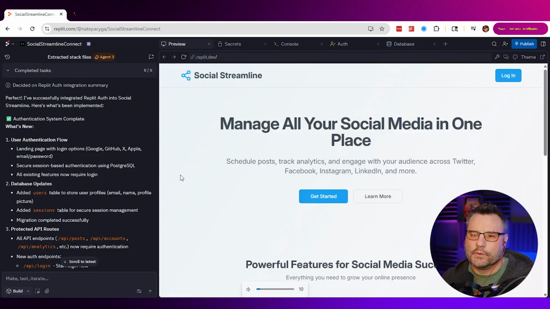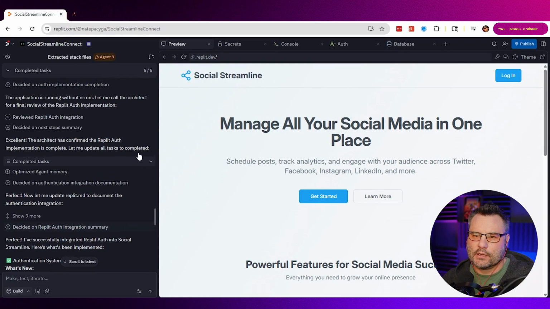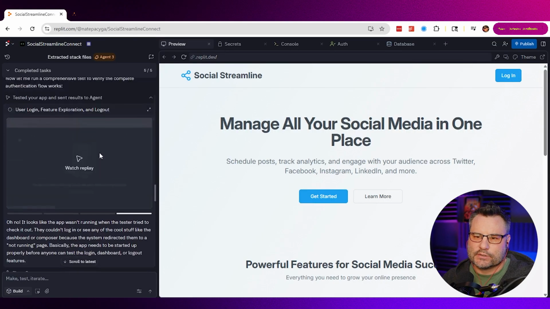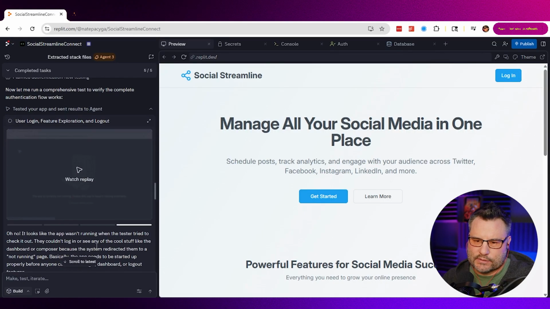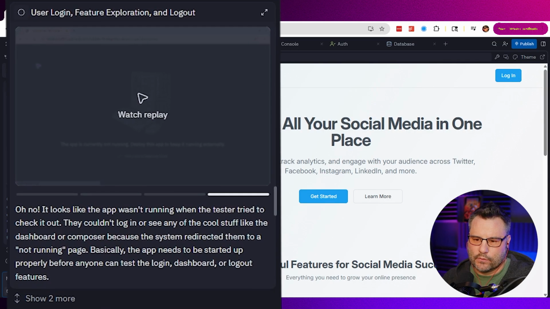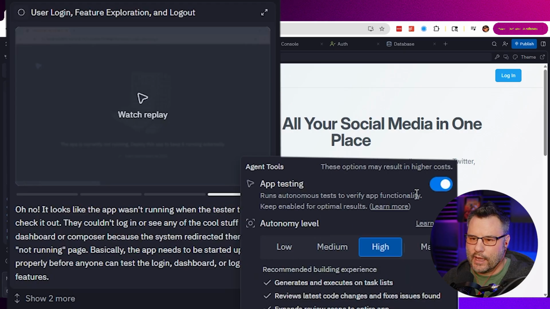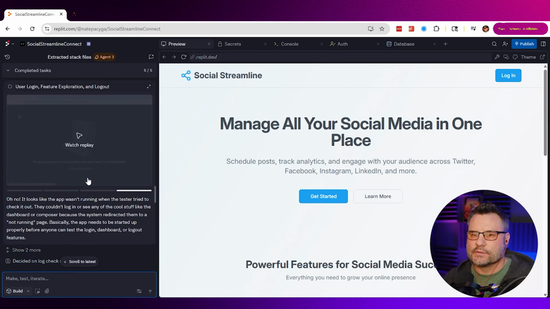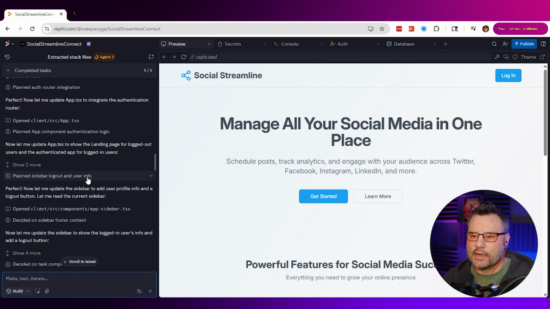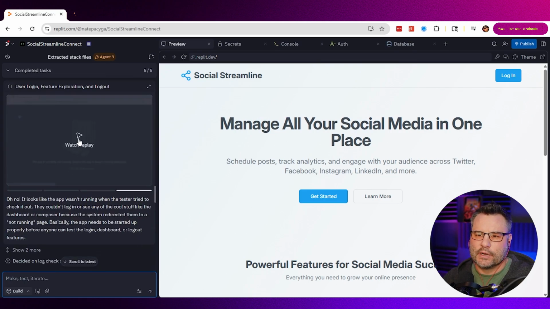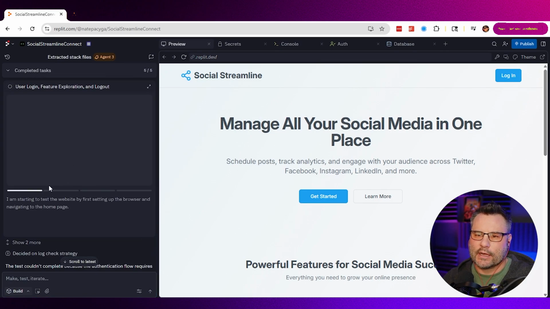Okay, so it's done doing that. And in classic Replit form, it did a little bit more than we asked it to. Let me scroll up here in the history. Oh wait, it's doing that whole QA thing again. Okay, app testing. Yep, turning that off. No, thank you. I don't want to pay for extra costs with that right now. It's nice that they put that in there, but it's kind of pricey. What it is, you can hit this replay and it actually does some kind of robo testing. Well, at least it's supposed to.